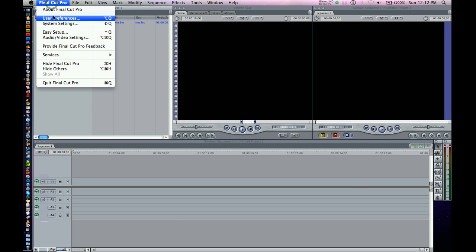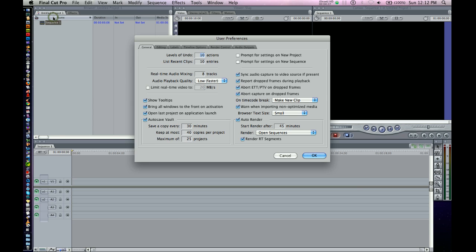You've got the user preferences here, and this is where I like to set up a couple things the way I like it. I've found some of these are pretty useful. The main one that I like to turn off is this auto render. I found it's not very helpful and it's actually pretty annoying, so I turn that off there.